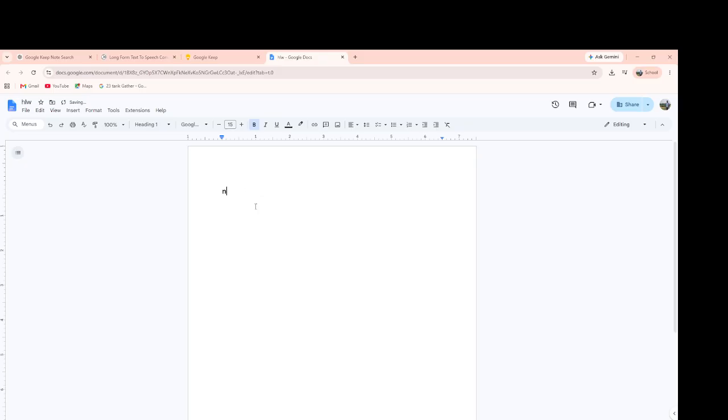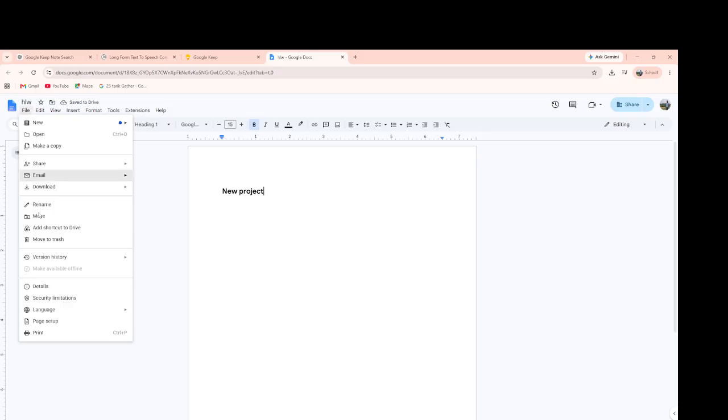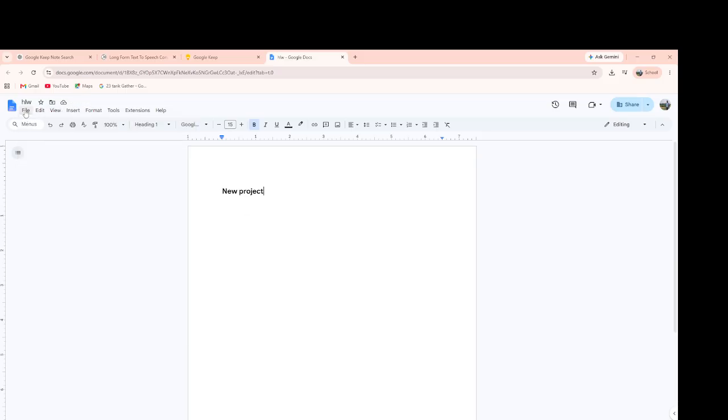Now let's go back to Google Keep and open the original note again. It's important to know that Copy to Google Docs creates a separate copy of your note. If you edit the document in Google Docs, those changes will not automatically update the original Google Keep note.